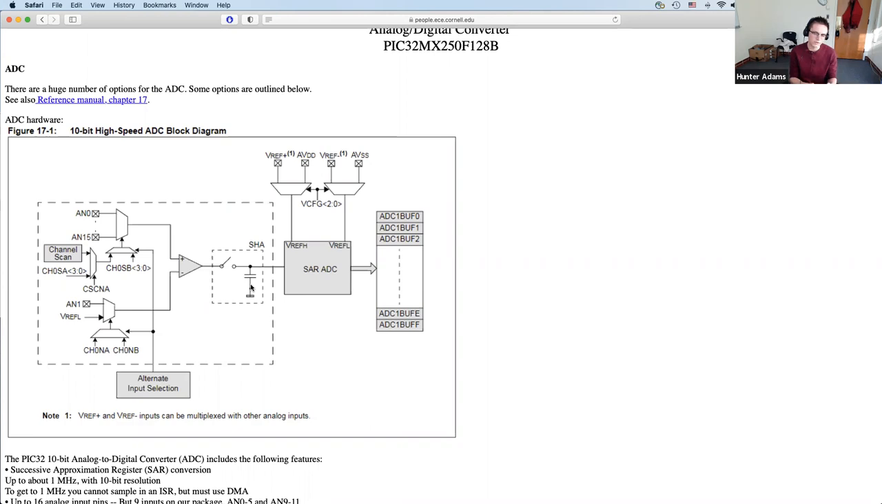Any questions about this? By the way, this is a 10-bit ADC. How good is a 10-bit ADC? Is 10 bits good enough for a lot of applications? Why 10 bits? Anyone have guesses about this?